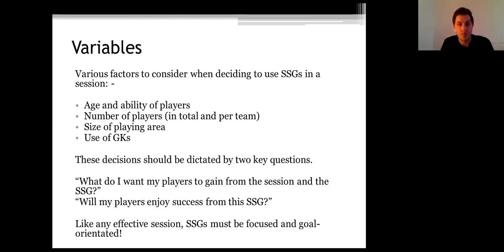So the second question is, will my players enjoy success from the small-sided game? You have to be very, very careful with this, and again, your approach has to be player-centric, in that we want our players to succeed. We want to challenge them, yes, but we want them to succeed. So if I have an under-7 or under-8 team, and I'm trying to play an 8v8 on a 25-30 meter by 40 meter pitch, of course it's going to be too small for them to be able to make decisions effectively.